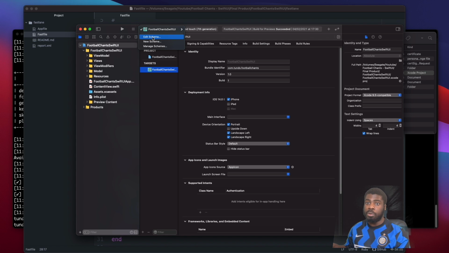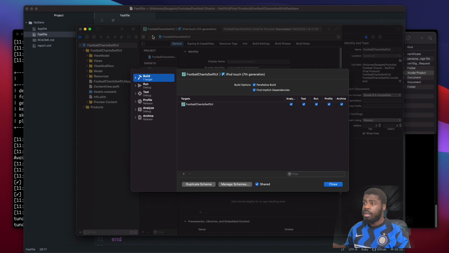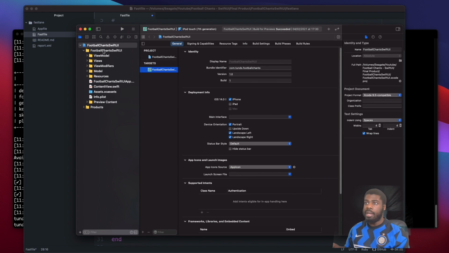So I'm going to go to edit scheme. And then what we need to do is make sure that this is selected. So make sure that shared is ticked, because if it isn't ticked, then this gem function isn't actually going to work properly. So just make sure that it's not unticked like so. Make sure it's ticked and then hit close. And then that's that sorted.